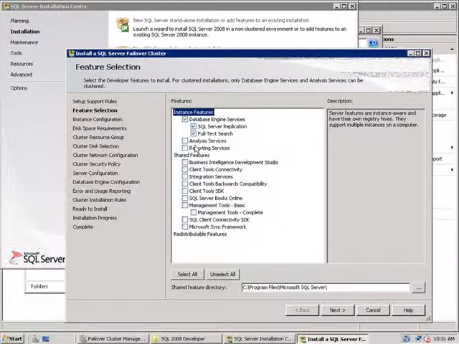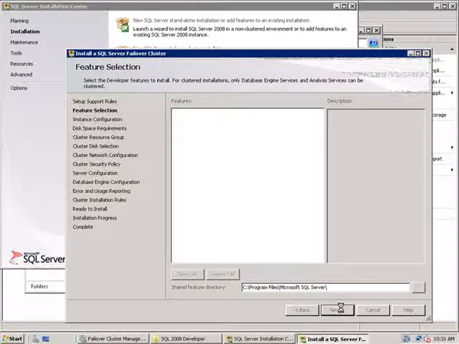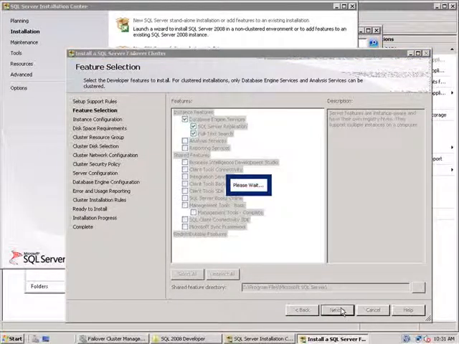So we're going to go ahead and install the database engine. And that's all we're going to go ahead and bother to install. We don't need client tools or anything on this machine. And we're going to go ahead and put the shared tools in the C drive. Now, that's not where the database paths are going to go. That's all configured later on.